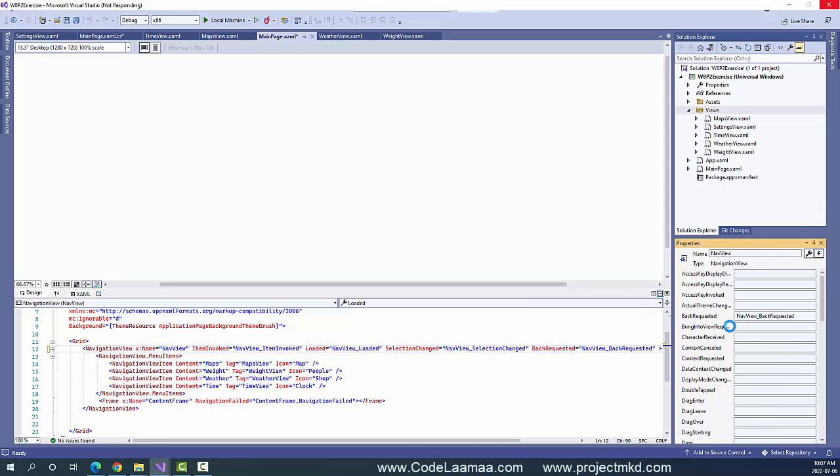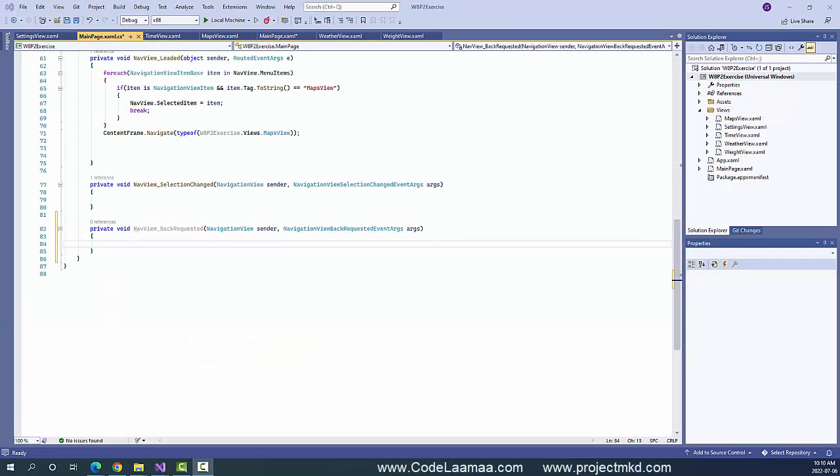And it's thinking. Hopefully Visual Studio doesn't crash on me again. I have a bad feeling it will. All right, after a crash and restart, I finally got this up and running. So we created the back requested event handler, but there's one other thing we have to do back in XAML, and then we're really done, is we have to add this variable called canGoBack to navview.